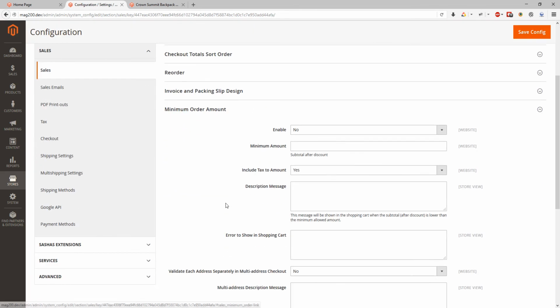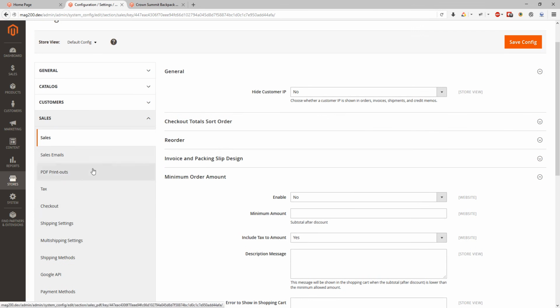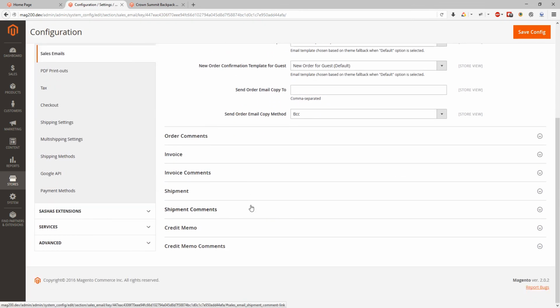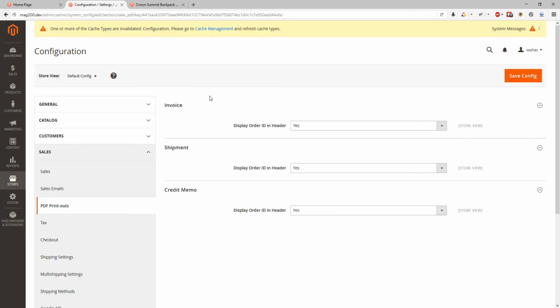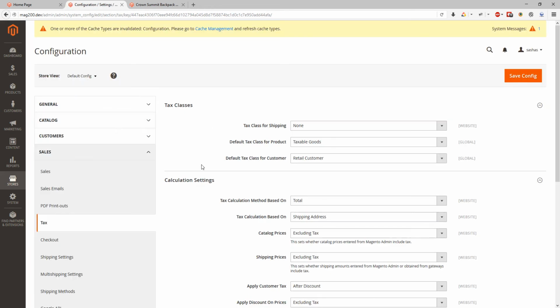We can set sales emails. Here we can select all templates which we want to use for our store when we're going to send email to customers. We can look at PDF printouts. So here we can select, do we want to show or display order ID in the section. Also we can look at tax. Here is a bunch of tax options which can be adjusted, and it's one of the big sections.